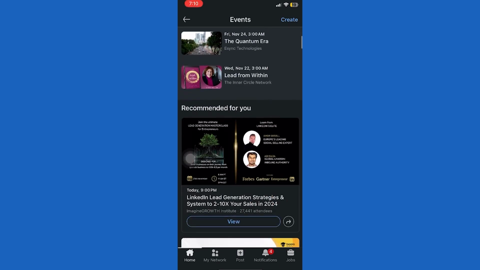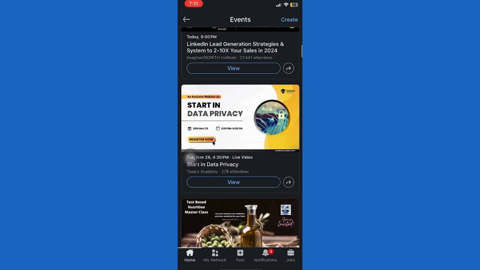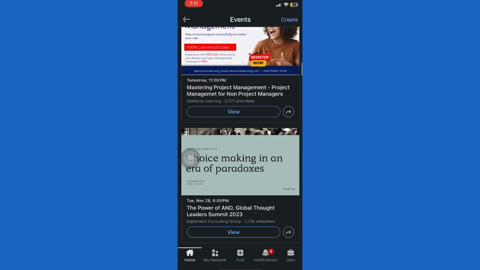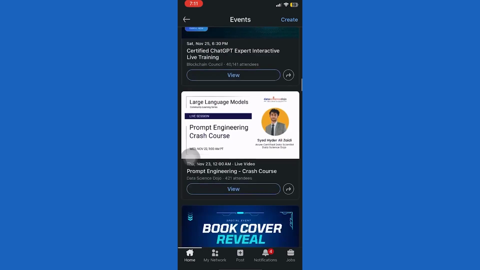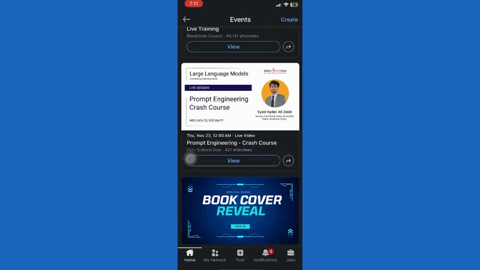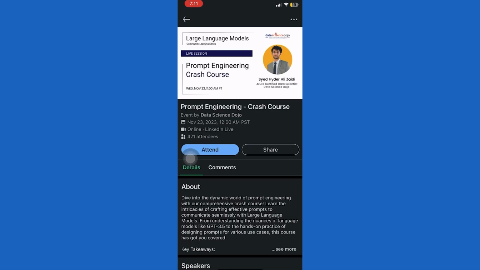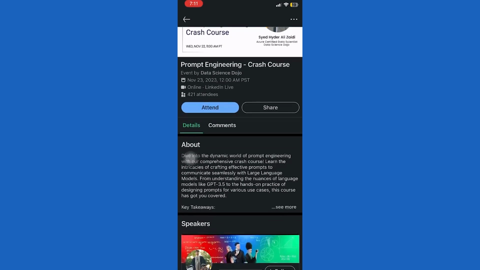When you tap on the profile icon, you see the section Events. Tap on it. Here you will see the list of upcoming events. When you go to their profile, you will see more about the event, and here you can also see the number of attendees.